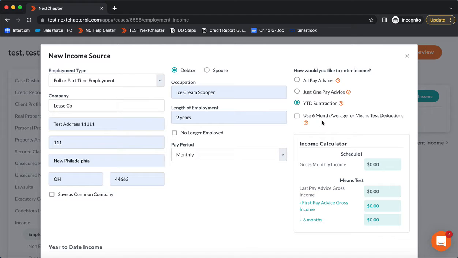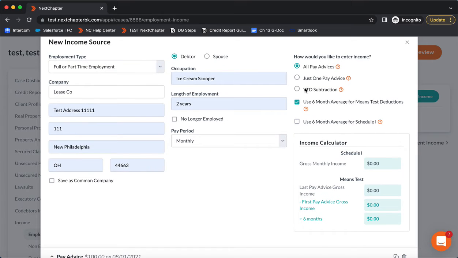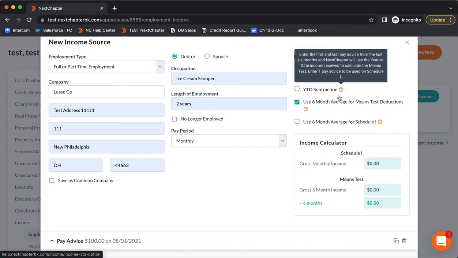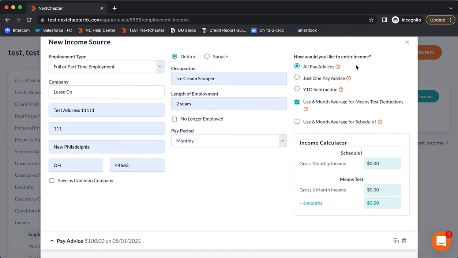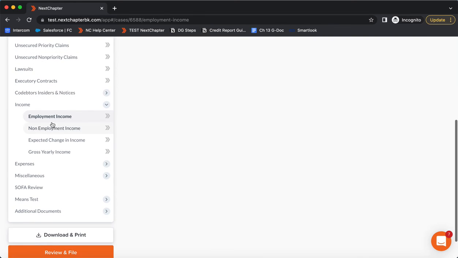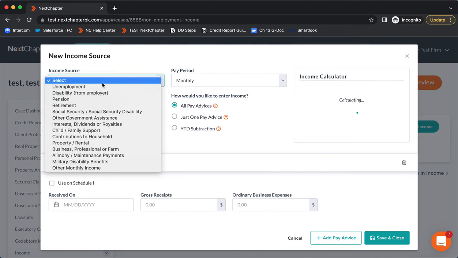As a reminder, you can also use the 6-month average for means test deductions, or you can use the 6-month average for Schedule I if you'd like to also. So we have lots of options. We recommend the Help Center articles, and then just enter the income based on what will work best for you and your client.